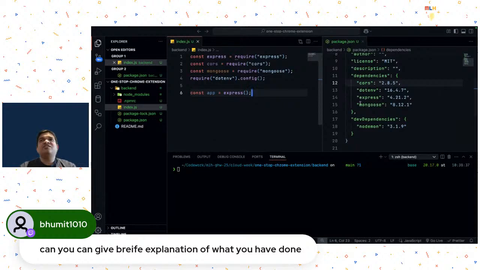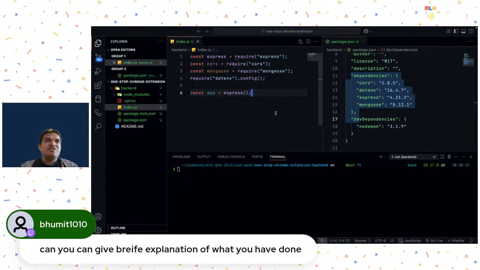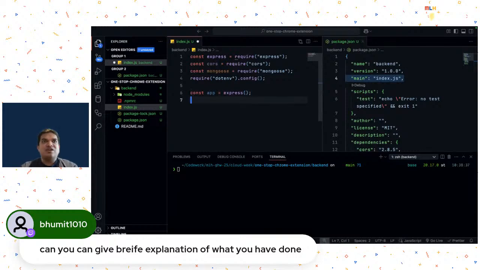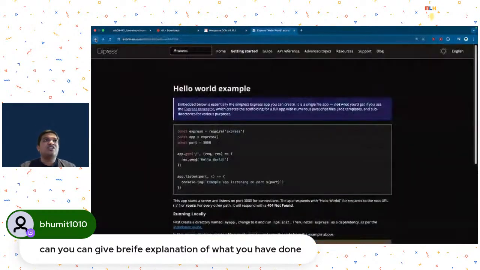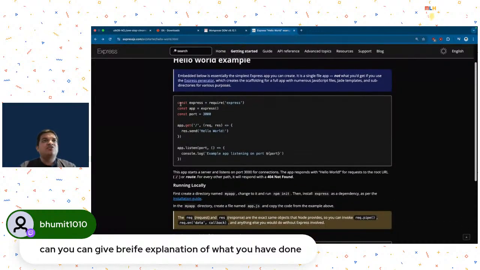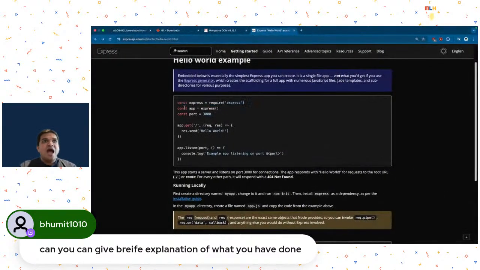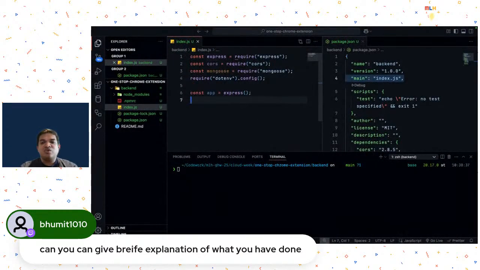Brief explanation: we added the package.json, installed a bunch of libraries, and we are starting with index.js, which will be the entry point to our project. And then I said that I'm following what the Express.js website suggests. They write const express equals require express, which is what we did. app equals express, you define a port, all those things. That is what we are doing.